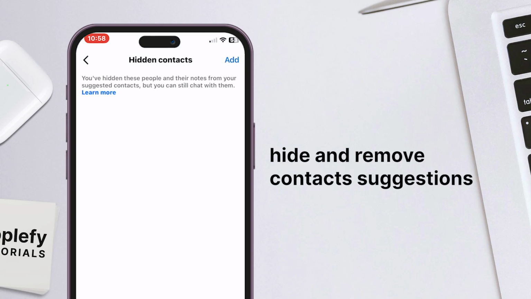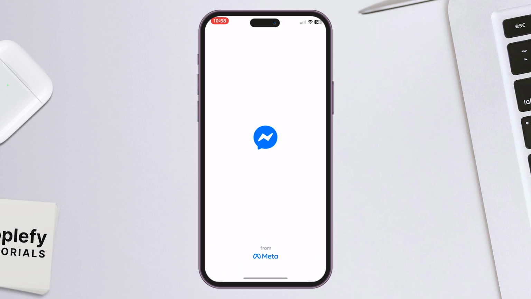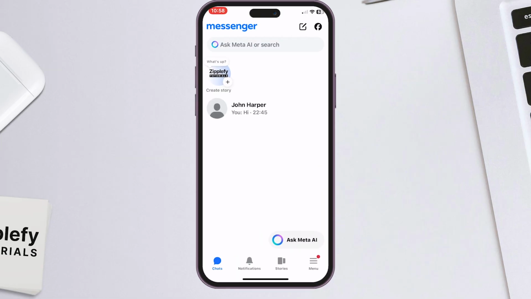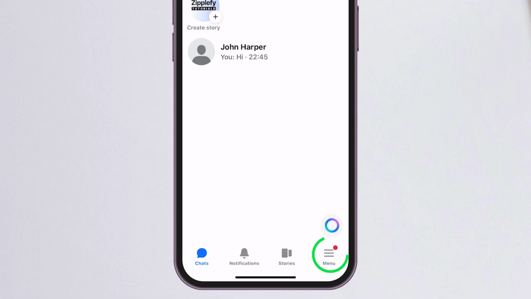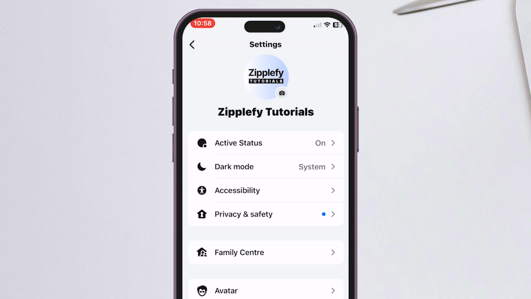How to hide and remove contact suggestions on Messenger. Open the Messenger app on your phone, whether you're using an iPhone or an Android. At the corner, tap on the three lines to open the menu. Then tap the settings icon to go into your settings.